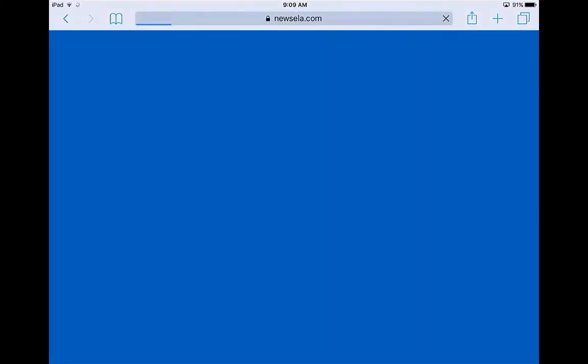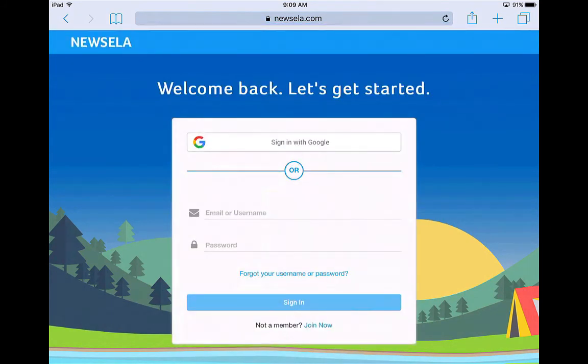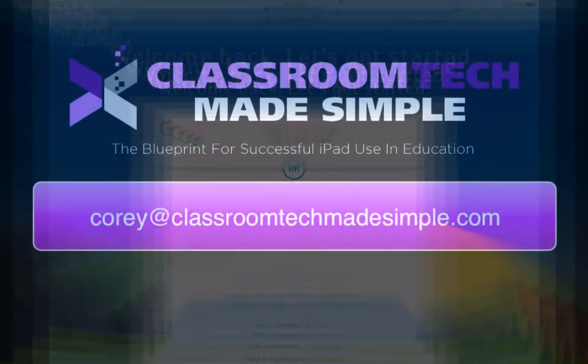I'm going to click the sign in button, and at this time I'm going to ask that you either sign up or sign in for the first time. It is important that you use your school associated email account or Gmail account. It's just going to make it a little bit easier for you to remember all of your usernames and passwords. Okay, so go ahead and take this time right now and log in.